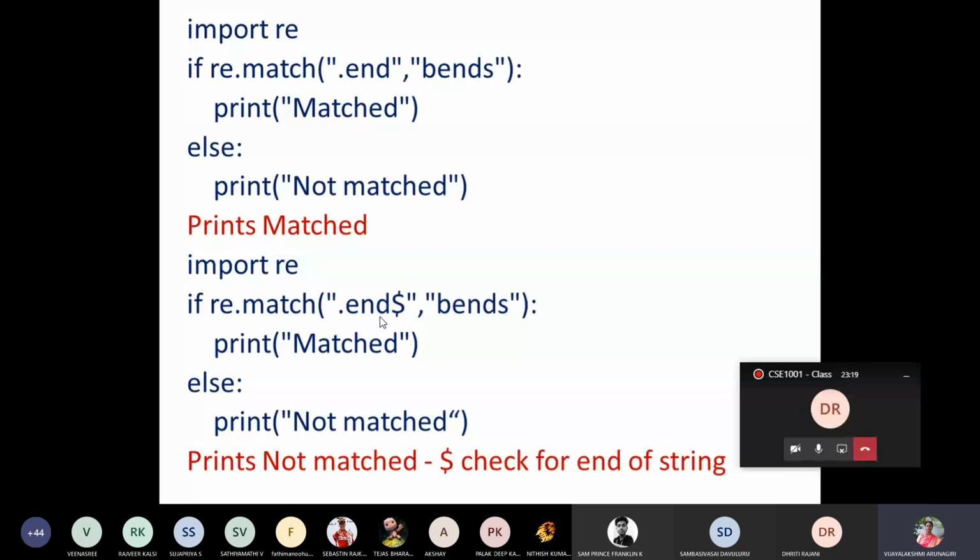Whereas when we come here, it will not match, because it should not be any character after END, or in the middle. Strictly, it has to be one character followed by END. Yes, one character followed by END, and an extra character is there. That's why it's not matched. Guys, can you follow? Yes, ma'am.